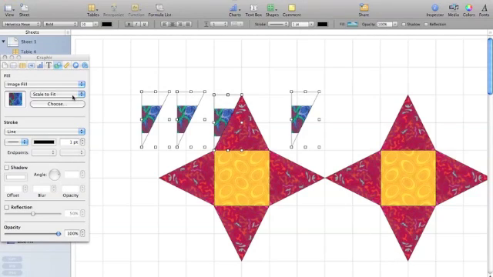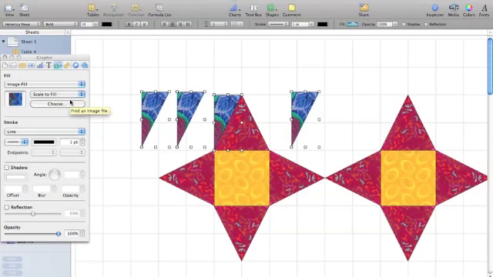Now it's on scale to fit, which is not what we want because it obviously does not fill that triangle. So we want to click on the down arrow key and click Scale to Fill. And that fills it out for you quite nicely, I might add.